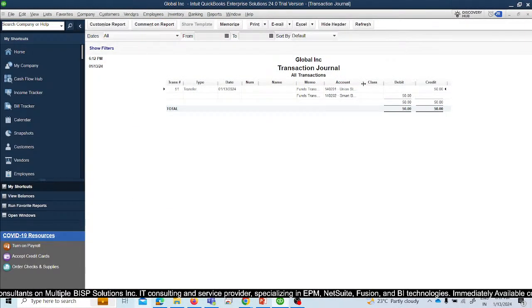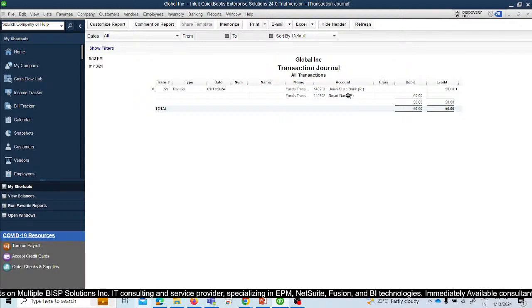Now here you can see, as Union Bank sent the amount to Smart Bank, Union Bank is credited by $50 and Smart Bank has received the cash, so it is debited by $50. So this is the GL impact of this transaction.